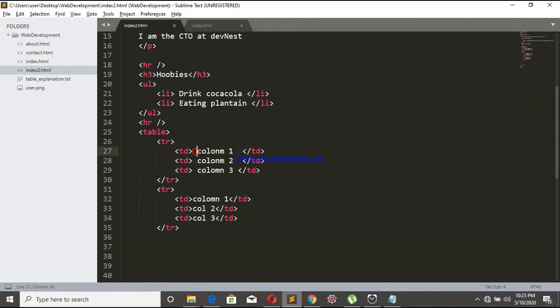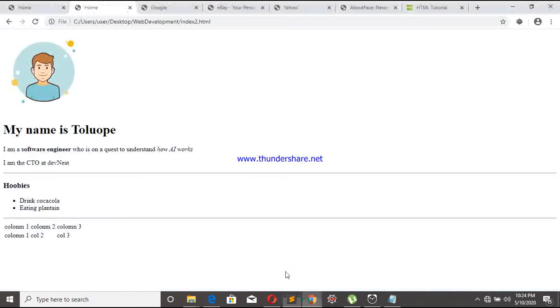Now this is row 1. So I'm going to come here, copy with Control C or Command C, and paste it here. Control V to paste. I'm going to save it with Control S and check it in the browser. Yeah. Row 1, column 1. Row 1, column 2. Row 1, column 3.